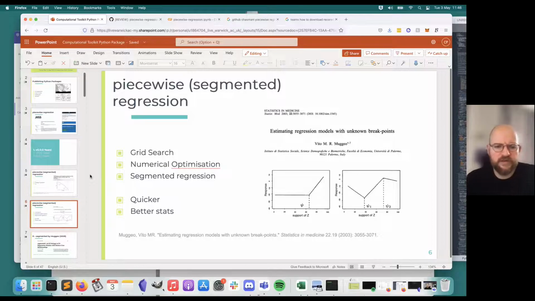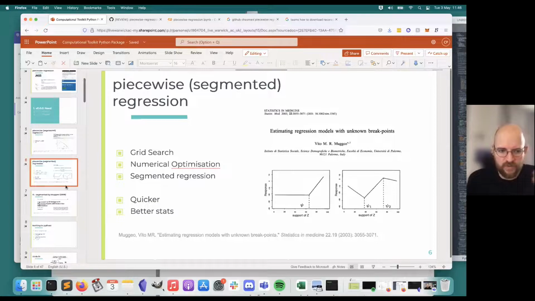The good thing about this method, again, I'm not going to go into too much detail about this. It's just a quick overview. I'm going to talk more about the actual publishing of the package. But the method is much quicker than the numerical optimization methods, and it gives you better statistics. So it automatically generates standard errors for the breakpoints and that sort of thing, from which you can then generate confidence intervals, which is very useful. So we wanted to use this method, and it seemed like a good method to use, so why not?